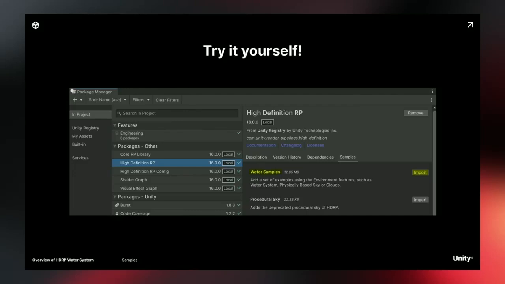They are very lightweight scenes. As you can see, they are roughly 10 megabytes. So you can import them very easily and use them to iterate on your project or just to educate yourself.